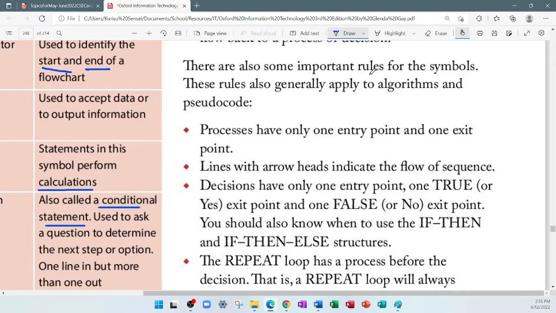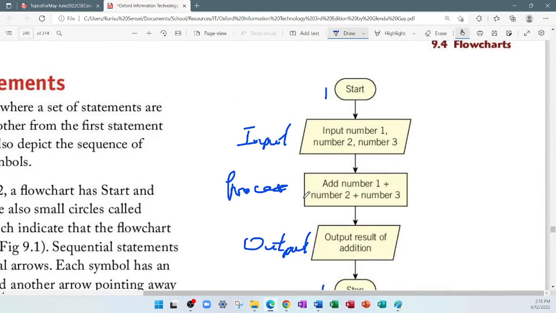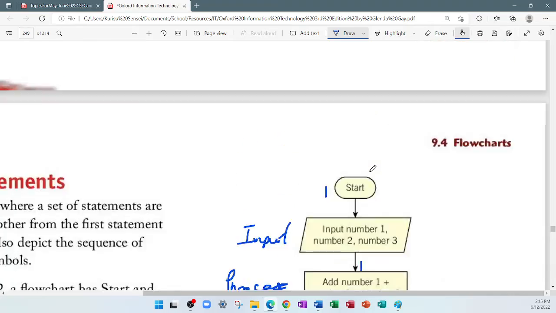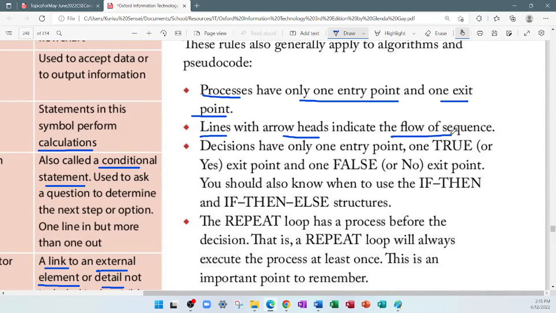Now next, there are also some important rules for the symbols. These rules also generally apply to algorithms and pseudocode. So processes have only one entry point and one exit point. A process symbol has only one entry and one exit. So remember, this rectangle here is your process symbol. It has one entry, one exit point. The lines with the arrowheads indicate the flow of sequence, the flow of data.